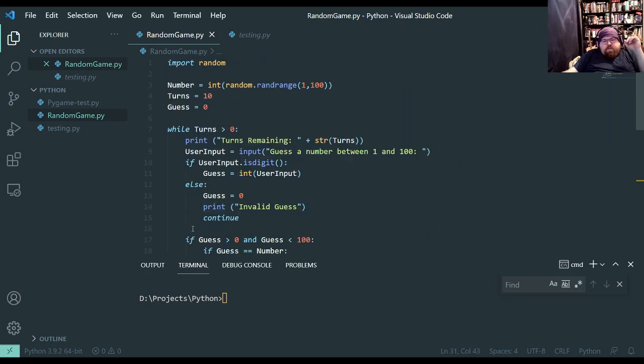So, if you can, read through this really quick before we run it and see if it works. We import random from the Python libraries. We create a random number between 1 and 100. We have 10 turns. We automatically set the guess to 0. Here in the turns while loop, we print out the turns remaining so that we know how many turns we have. And we tell it, hey, guess a number between 1 and 100.